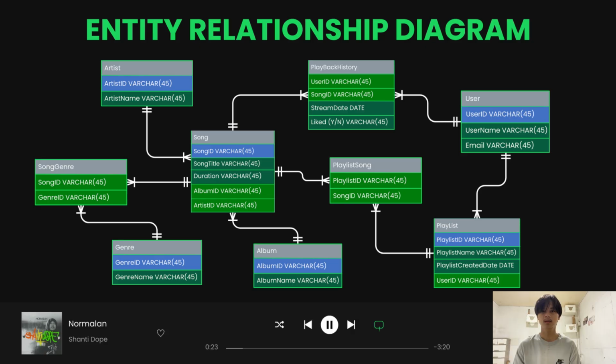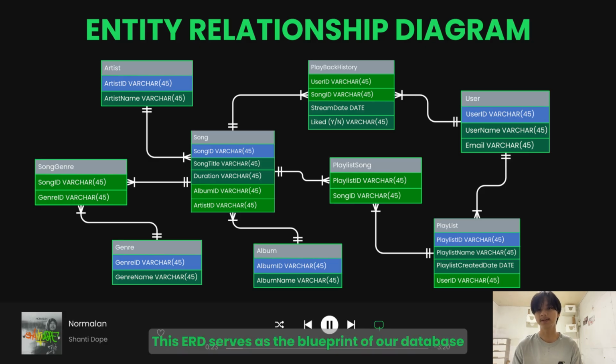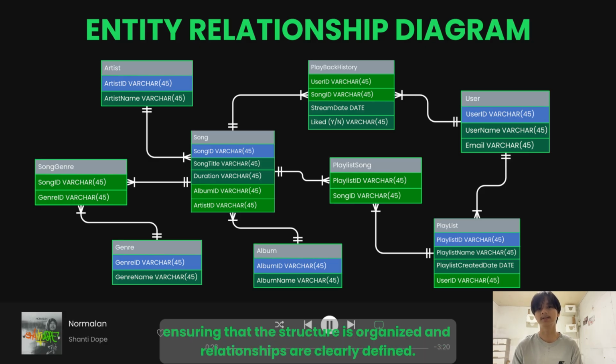To conclude, our entity relationship diagram shows how all the entities in our Spotify-style music streaming app are connected, from users, songs, and artists to playlists, albums, and genres. This ERD serves as the blueprint of our database, ensuring that the structure is organized and relationships are clearly defined.